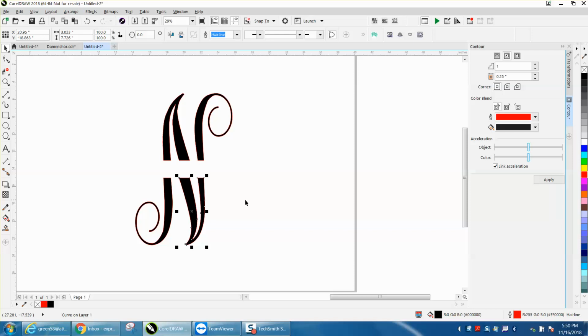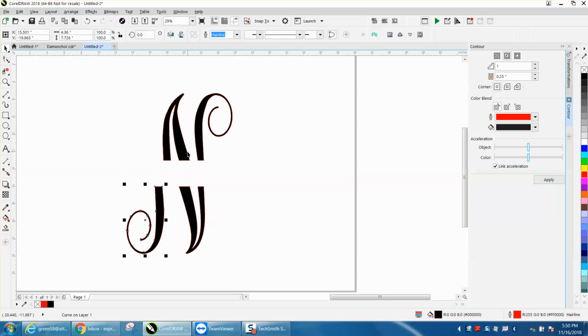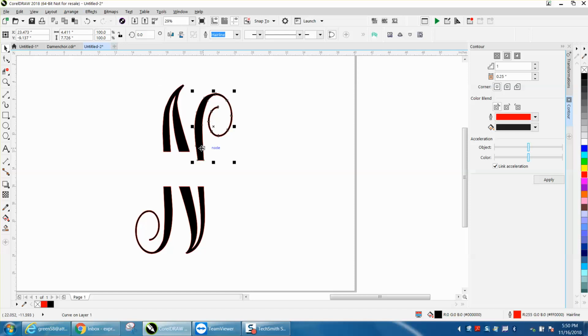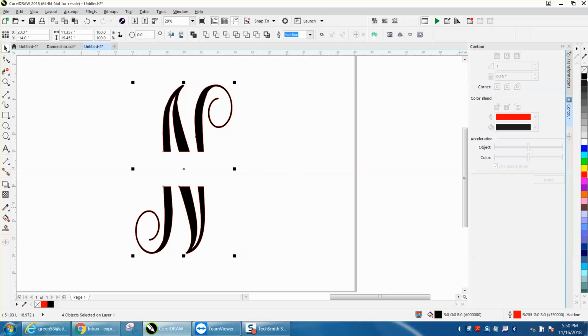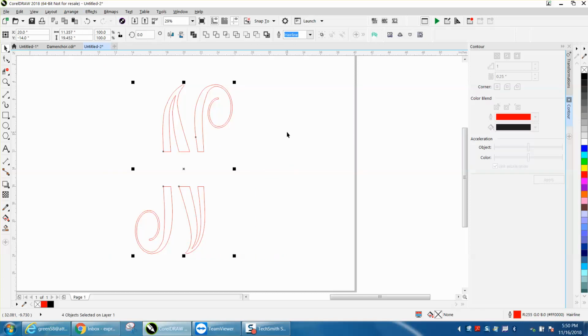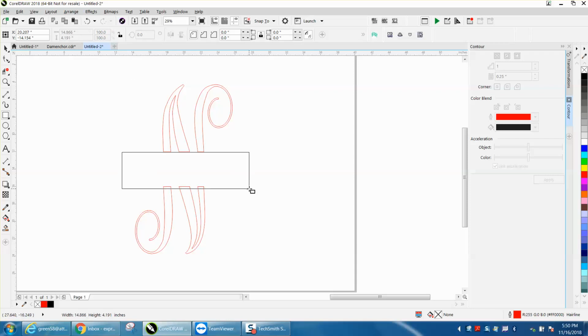Let's move them a little bit further apart. I can't look at the screen and do this at the same time. All right, that's good enough. Let's select everything and left click, no fill. So now we have our parts. I would take a rectangle and just kind of cover up, and then hit P and put it in the center of the page.